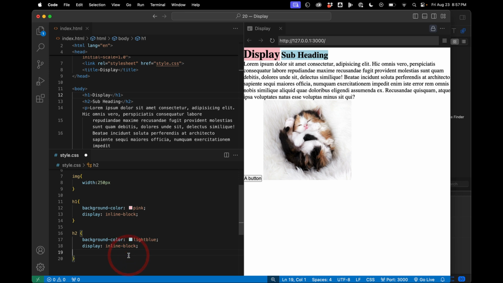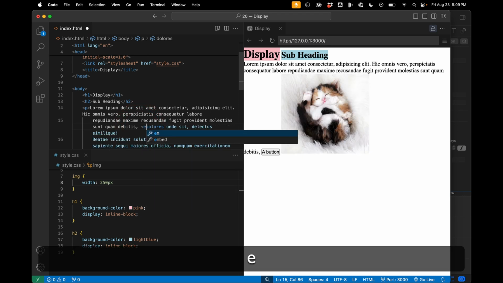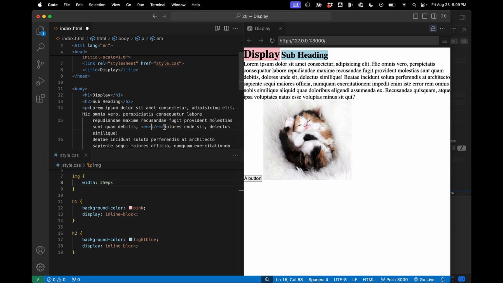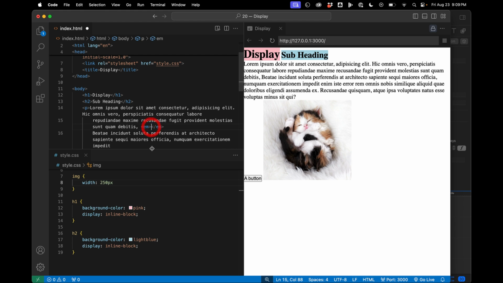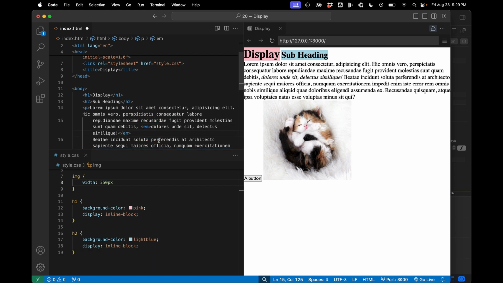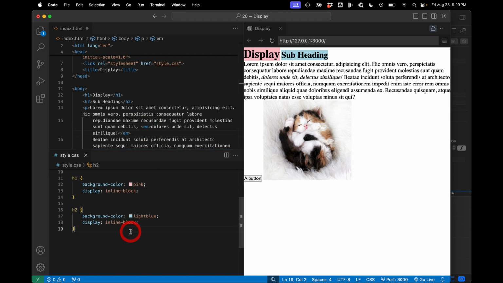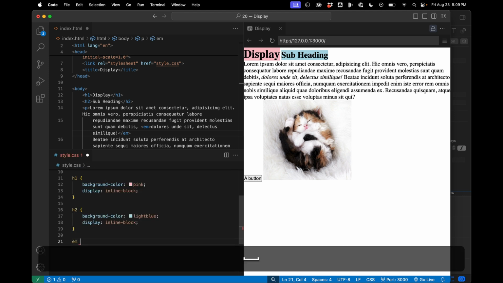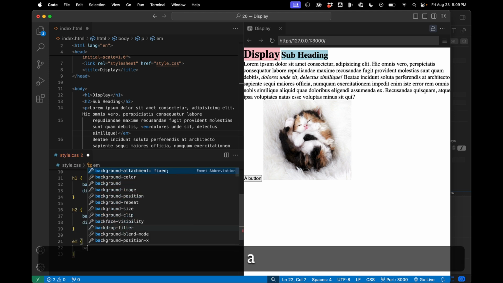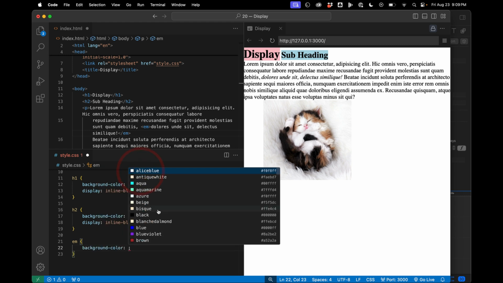So then what is an inline element? And what's the difference between an inline block and an inline? Well, let's make an inline element and see what the difference is. An example of something that's inline by default is emphasis or strong. So if I put this in here, it's going to italicize my text. I can also put a background color to see what's happening.